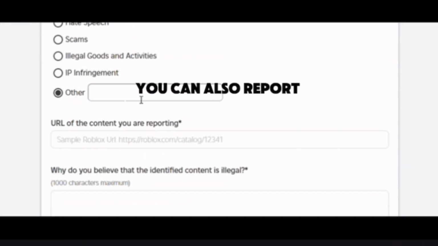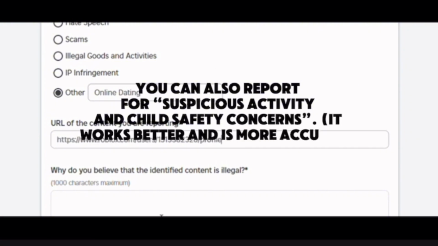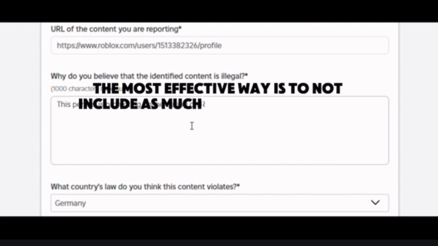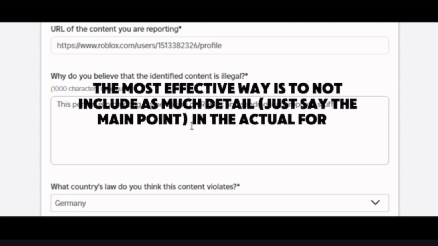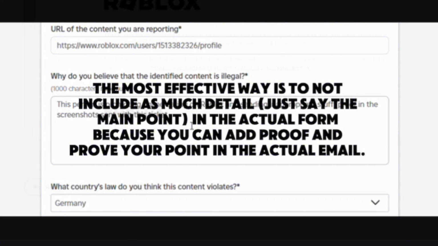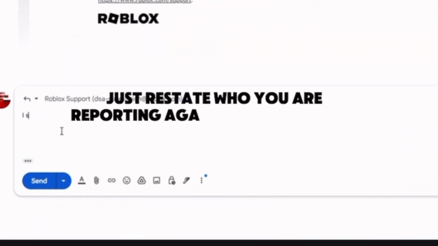You can also report for suspicious activity and child safety concerns. It works better and is more accurate that way. The most effective way is to not include as much detail, just say the main point in the actual form, because you can add proof and prove your point in the actual email. Just restate who you are reporting against.